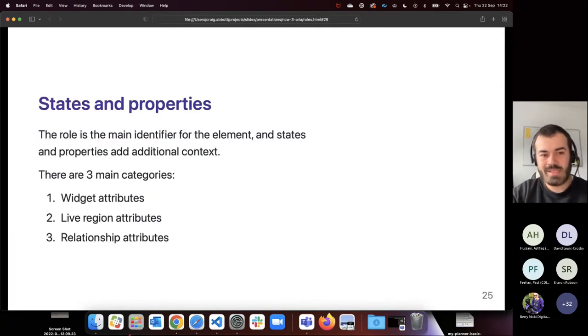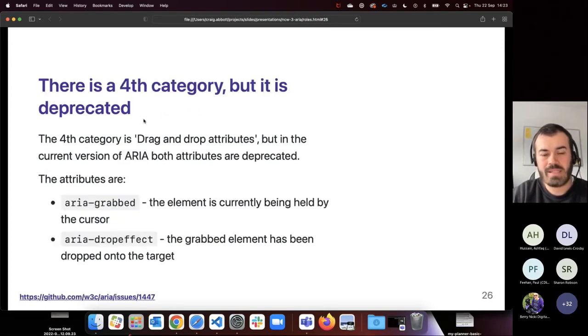States and properties. This is the next thing we're going to look at in terms of ARIA. So we've looked at the role, which is the main identifier for the element. The states and properties add additional context. There's three main categories for the states and properties, which are widget attributes, live region attributes, and relationship attributes. This is the fourth category that I was talking about earlier, which is deprecated.